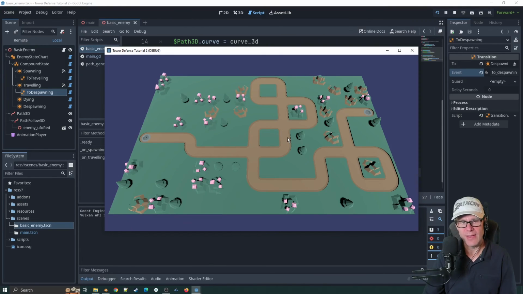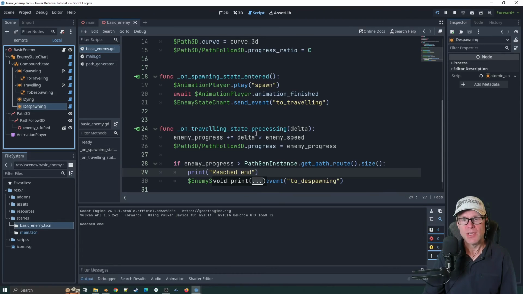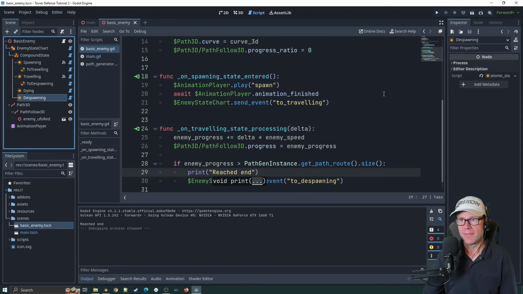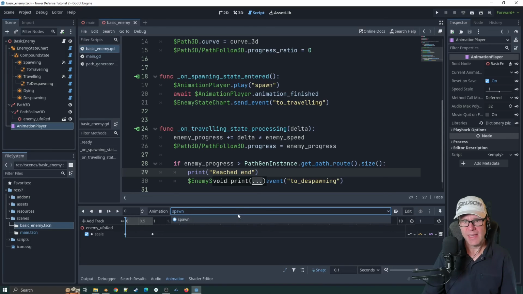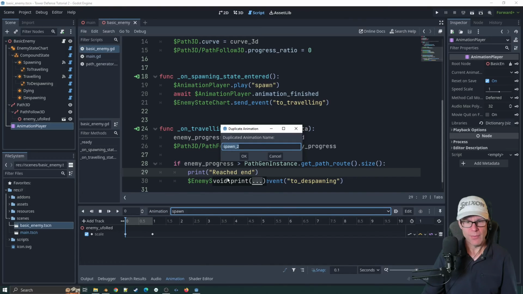Right, here we go. It's going to rattle around. It should only print that once, I'm hoping, and then it'll put it onto despawning, which doesn't at the minute do anything. Surprise, surprise. Yep, reached end. There you go. And you can see it's no longer printing that every frame because it's sent the event to go to the despawning stage. So let's stop that, and let's create a new animation player here. Can we duplicate this? If we can, I must admit I don't know. Duplicate, beautiful, and we'll call this despawn.